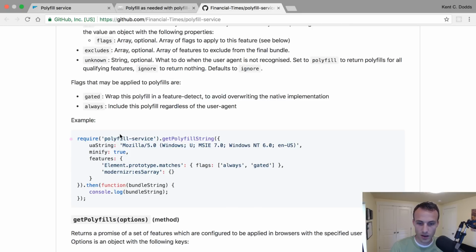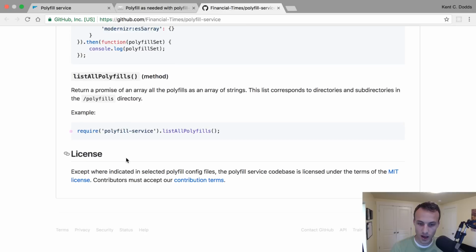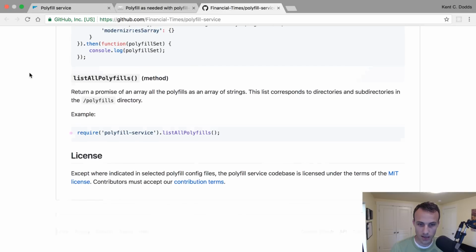It's totally open source, and you can npm install polyfill service here. So you npm install, and then you can require it, call get polyfill string, and that returns a promise with the string. And then you specify all your options and things here too. So it's pretty cool. I really like it.